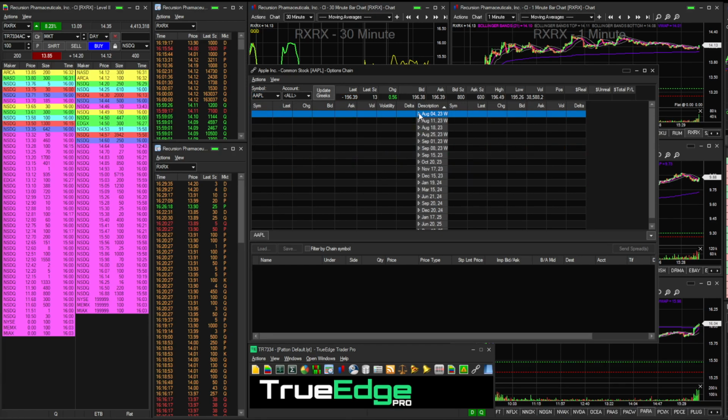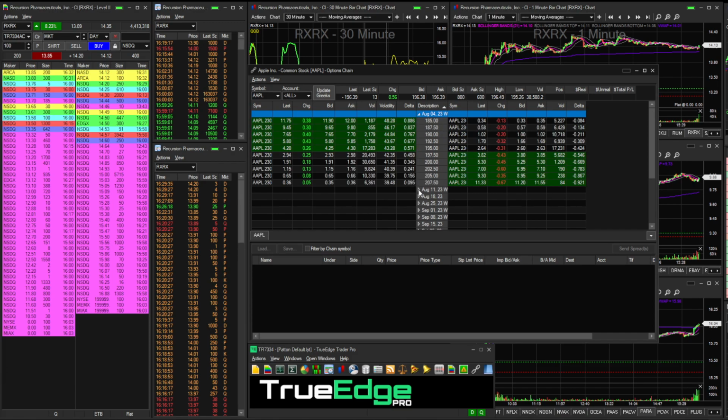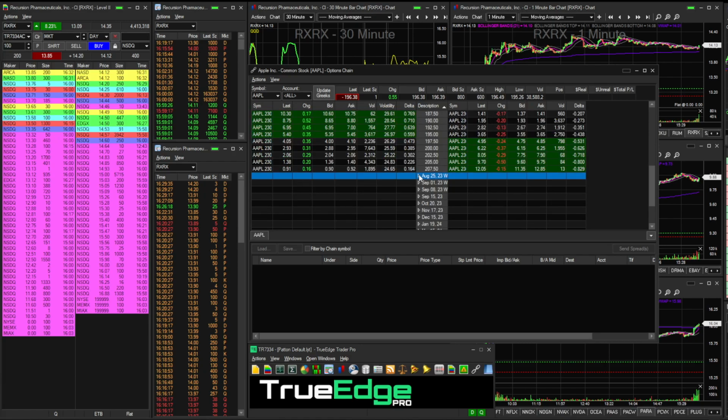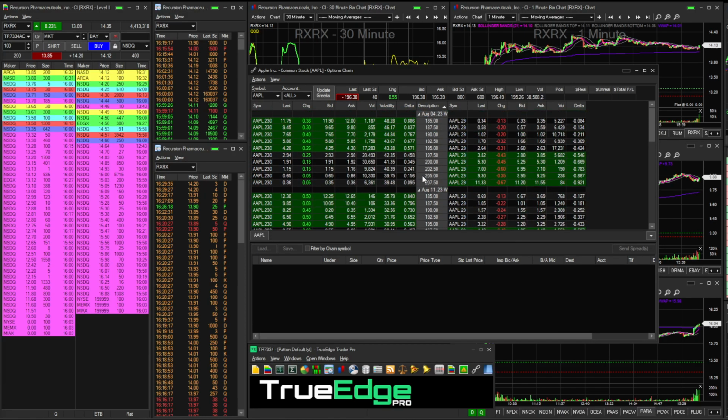If I click this little arrow, that will collapse the view. If I click this arrow here, then it lets me see more, and more. This allows me to view options that are available for this particular stock. I can also change other settings as well.